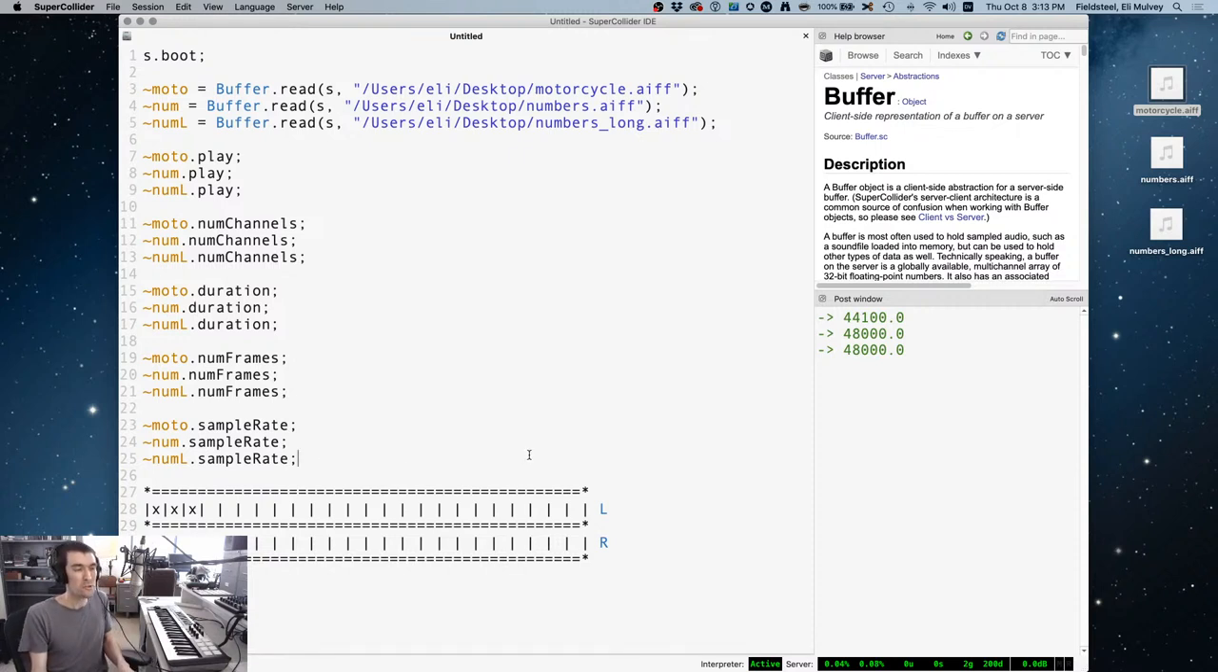So it's important to keep in mind the server is running at a sampling rate, your digital to analog converter, your sound card, all running at sample rates, and buffers, or audio files, have sample rates associated with them. Okay, and then the last thing I want to point out is something called buff num.